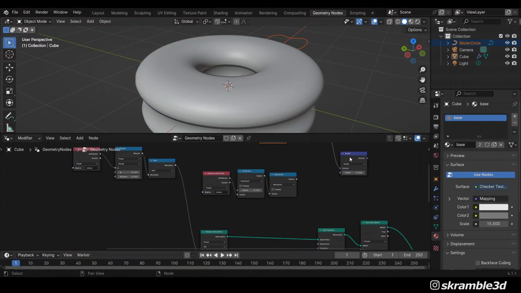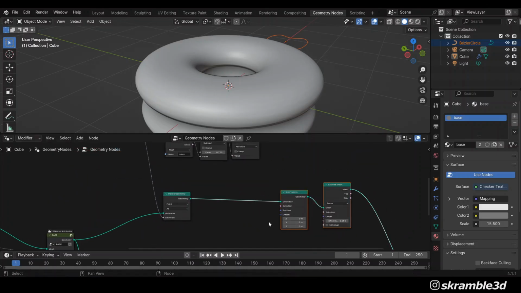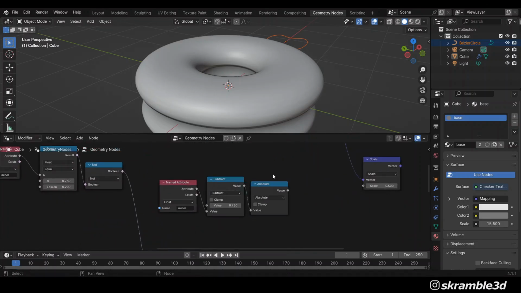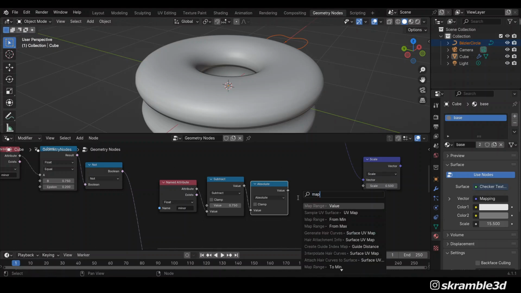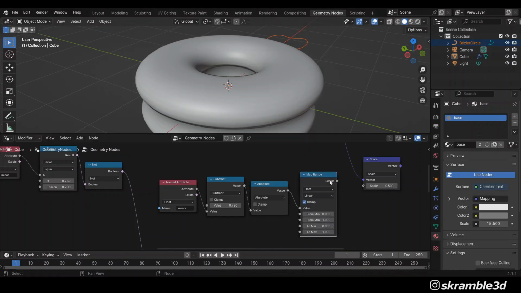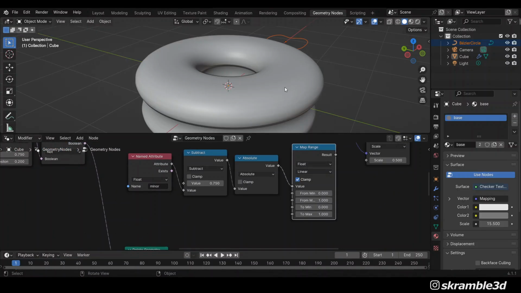If we put, we need a bit of space. If we put this absolute through a map range, we can use it to map the amount of noise we want on the donut. So from 0 will be 0.75, to a certain amount, let's say 0.3, and we want minimum noise to be 0, maximum to be about 0.5, let's say.